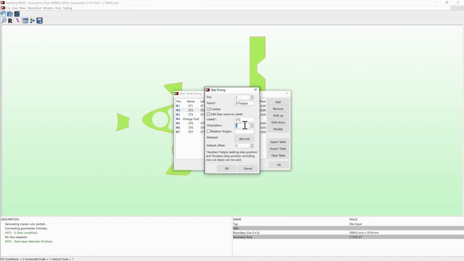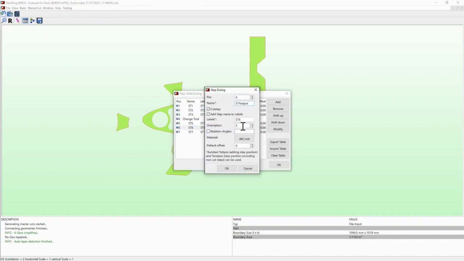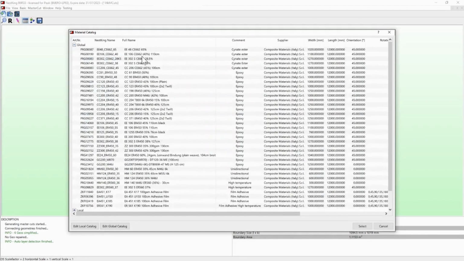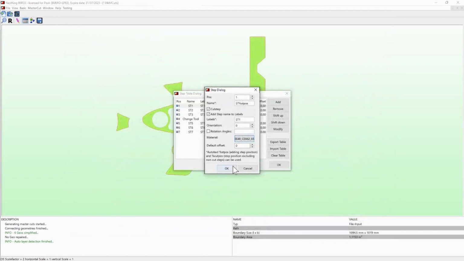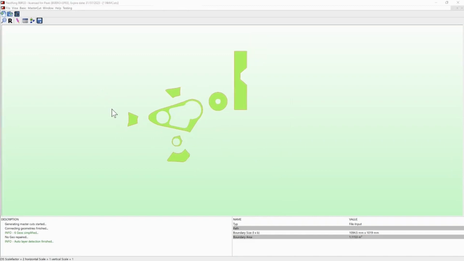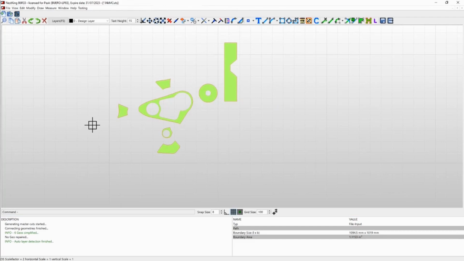We can, for example, change the orientation to 45 degrees for step 2 and step 6 as well. We can also change the material. For example, we can use one of the global material files. Just take the first one, press OK. And so we are fine now. Press OK again. So next we can enter the sketcher area.